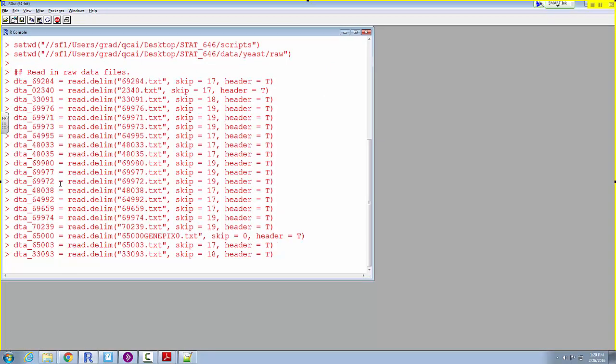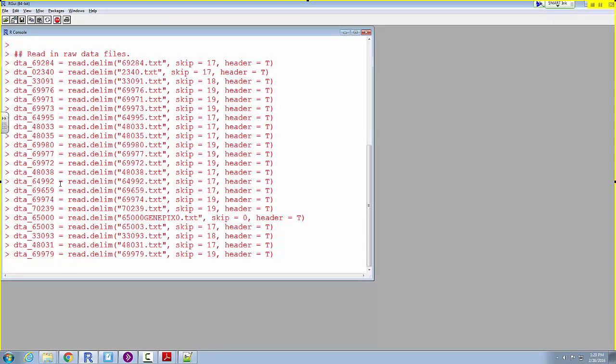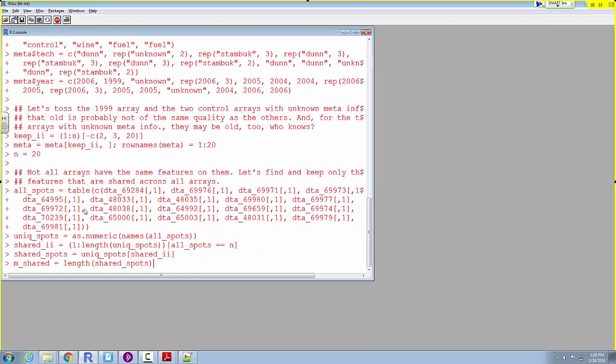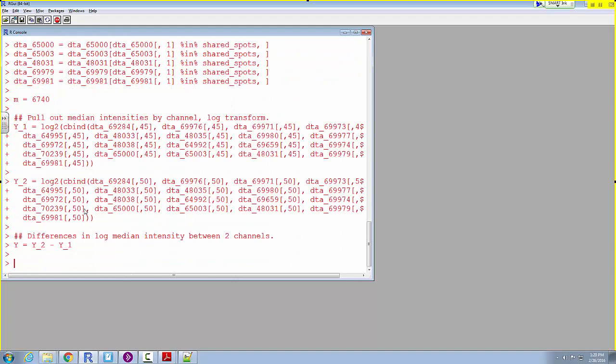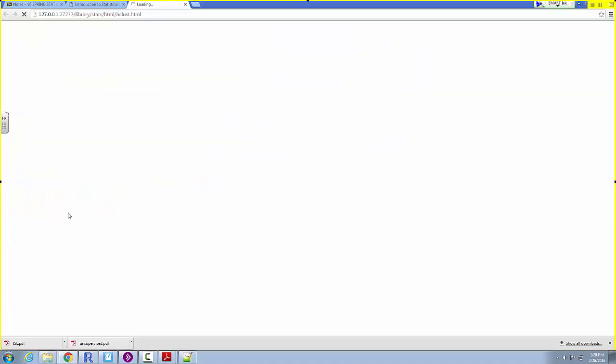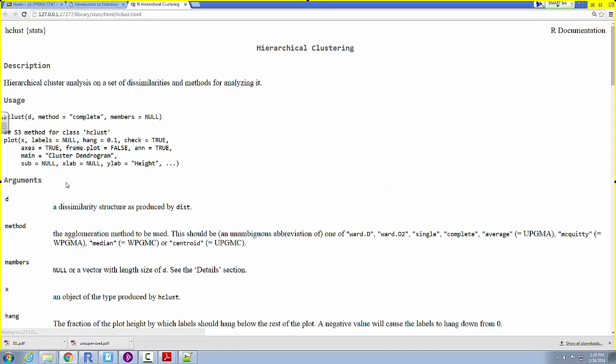So I would do ?hclust to start getting comfortable with it. Hierarchical clustering, and there's one argument that you have to pass in. And that argument is called a dissimilarity structure as produced by dist.